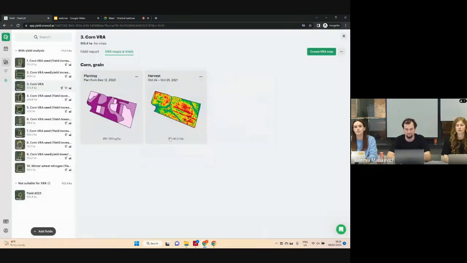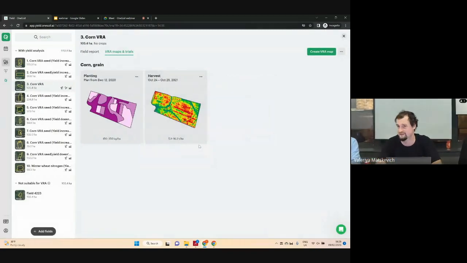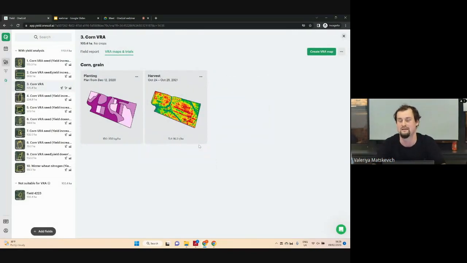Thank you, Valeria. It's complicated to build control strips, but it's impossible to understand how VRA technology works in your field without control strips. Yeah, and it's good that our solution is actually building them mostly automatically. All you have to do is just to adjust them.